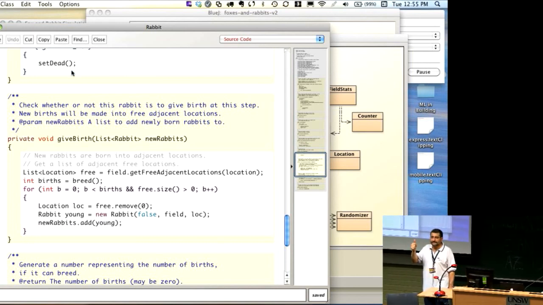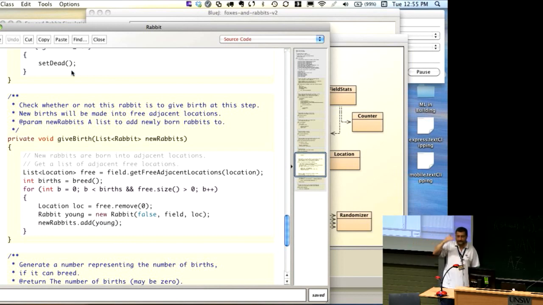What's births? Okay, so that's the number that we've randomly set to be the upper number of births that we're going to have for this rabbit. What's the free dot size greater than 0 checking? Well, a bit more than that. There are free spaces around the rabbit to give birth.